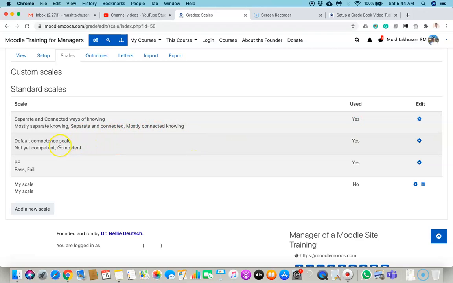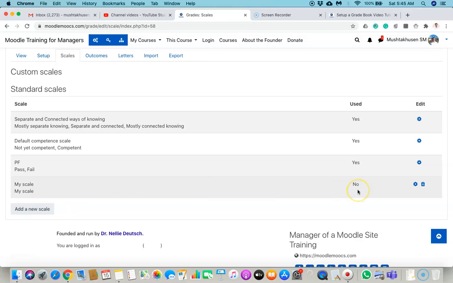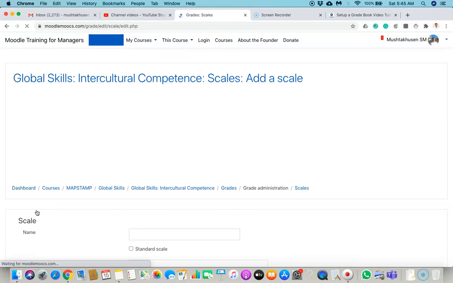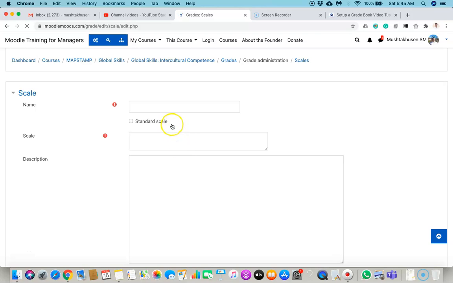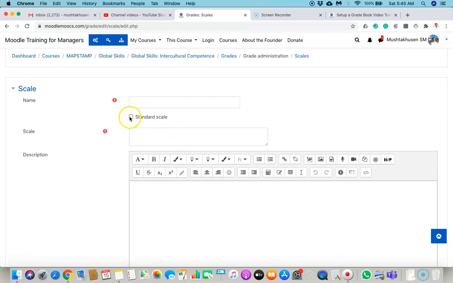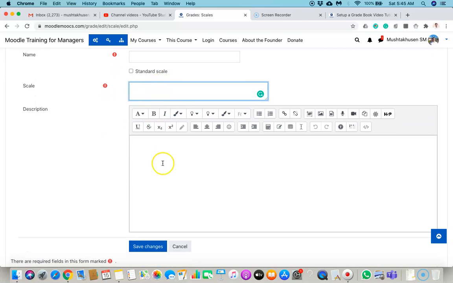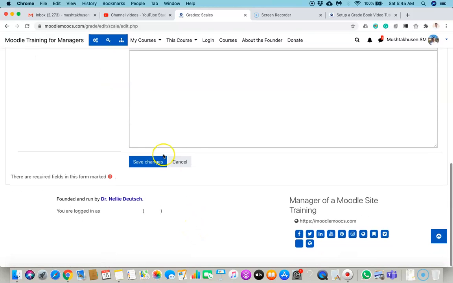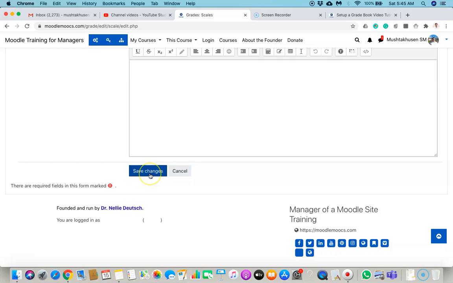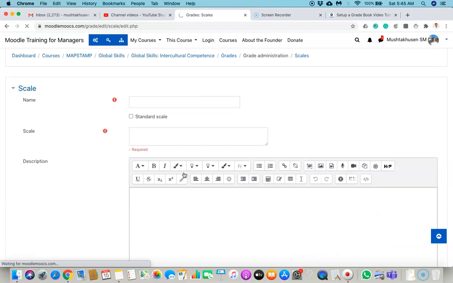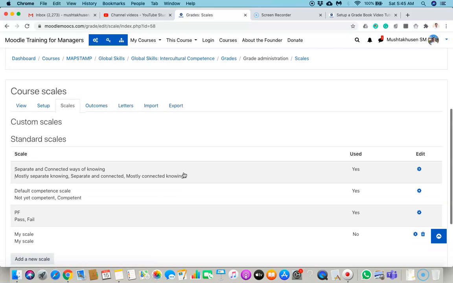So this is yes. Then default competence scale, not yet competent or competent. So here there are two, so again it is enabled, that is yes. Then pass or fail, yes. And my scale, so there is no such scale here. And if you want to add any new scale, you can click on add a new scale, and you can add the name of the scale. Then if it is a standard scale, you can click on this. Then you can again write the name of the scale. Then you can write the description and make the changes after clicking on save changes. Okay, so again let me take you back to scales.